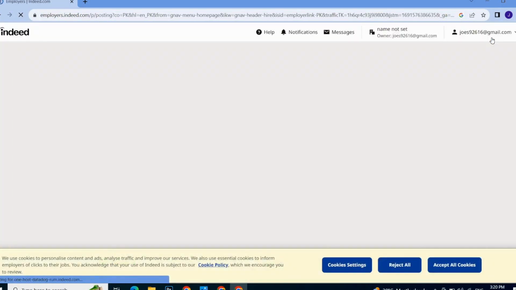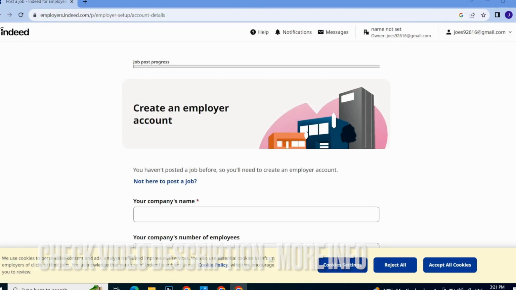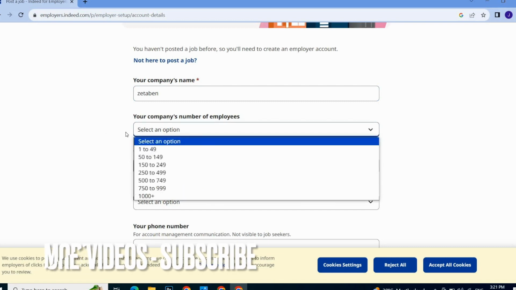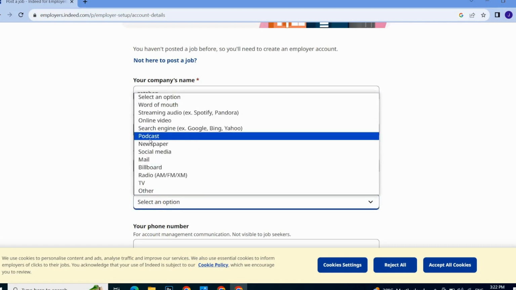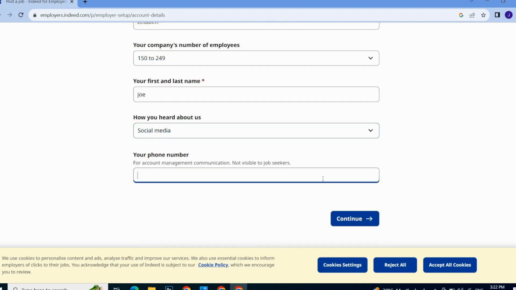Once you click on this option, you will see this type of window on your screen, and here you have to write all the details about your company. Here you have to write your company's name. For example, this is my company's name and I wrote it over here. Here you have to select the number of employees of your company, write your name, and define how you heard about Indeed. You can select one of them and write your phone number over here.